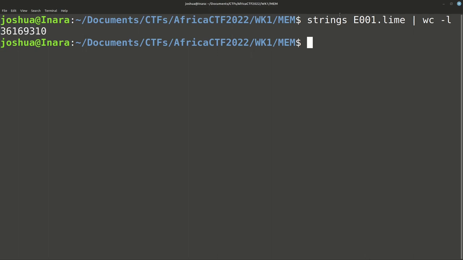But we can actually do better than this. I just dumped all of the different strings and then counted how many there were. So instead of just dumping all of the strings, I'm going to do strings on E001.lime, just like last time, except I'm going to use the Linux command sort, and then pipe that to uniq, U-N-I-Q. So then what we have is: get all of the strings out of the memory image, sort them basically alphabetically, and then get the unique values out of that. We have to use sort and uniq together if we want to get just the unique values.